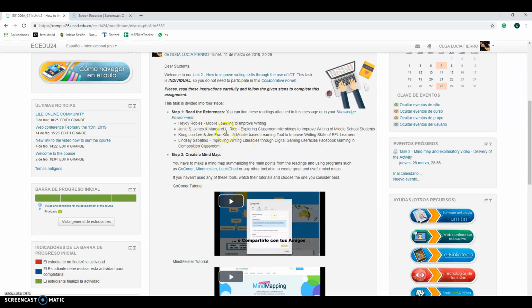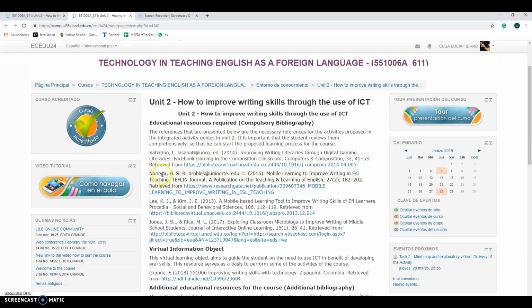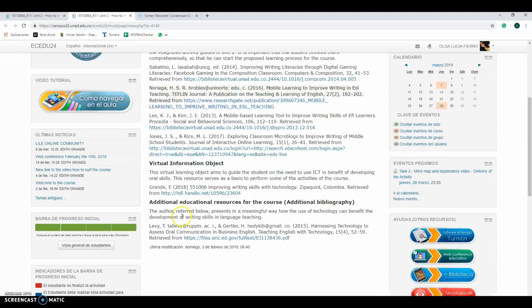You can find these readings on your knowledge environment. I'm going to show you. Here, you're going to have the 4 readings. And you also have an additional one, which is Levi. You are more than welcome to read this one too, and of course, to watch the virtual information object that you also have available.